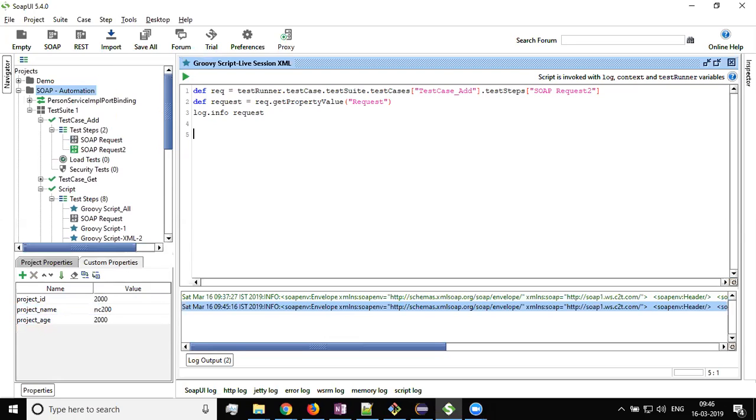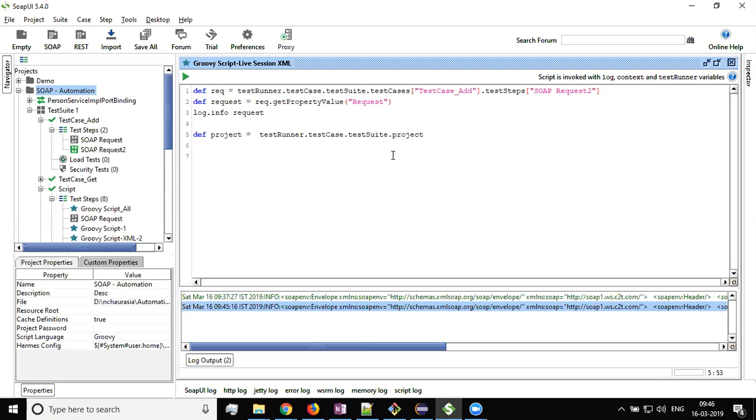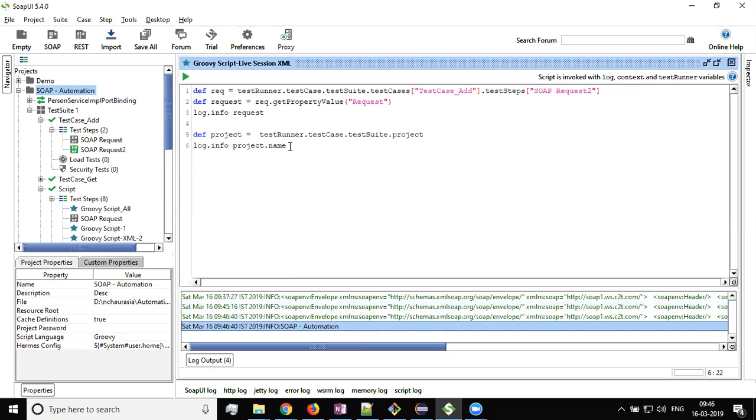So first of all, in order to fetch the individual attributes of this, we can do it like this, right? I'm not typing the whole thing again. This we have seen. So this is how we can get the project, test runner, test case, test suite, the project. This is the actual project, which is this top level project. So if I say name, for example, log.info project.name, you will get to see the SOAP automation project, right? So this is the project.